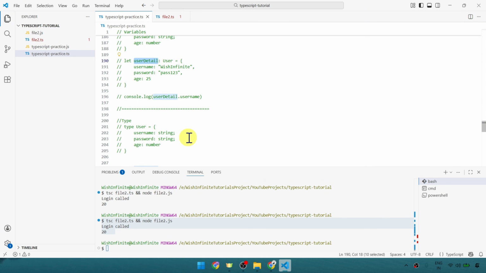Similarly, we saw that we can also use type. For that, we need to provide this type keyword and then the type name equals to, and then we can create this type. There we would be providing key name and its type.